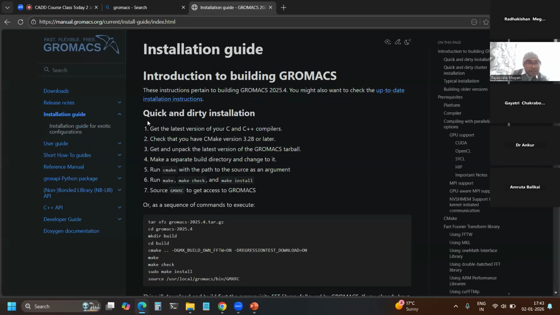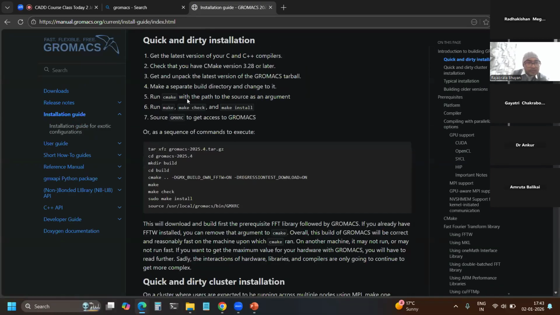So these are the processes by following which you can install the Gromacs in a system. First of all, it has some prerequisites like you should install CMake in your system, and then you should download Gromacs. Then you should unpack the Gromacs file. Then you should run the CMake command, and then make, make check, and make install. So these are the steps you have to follow to install Gromacs.